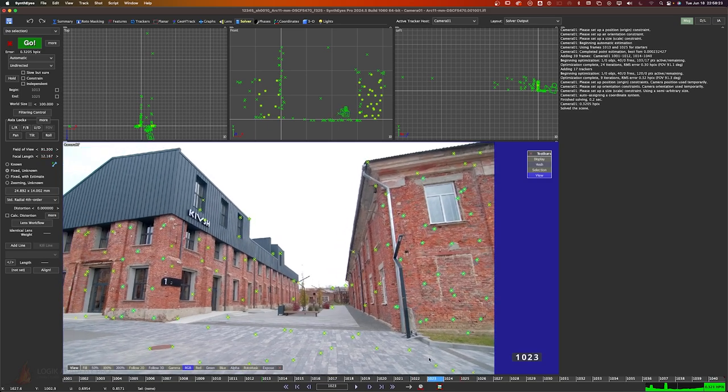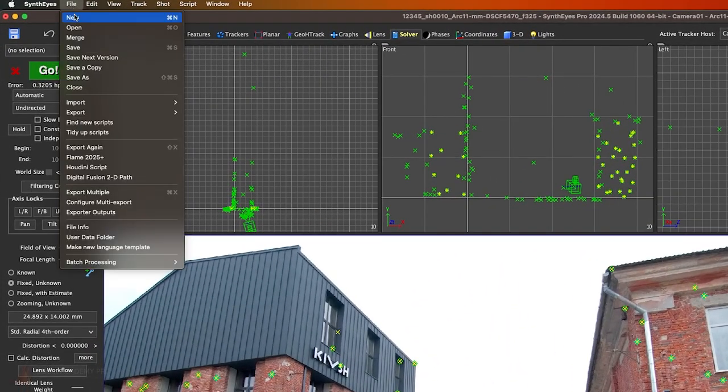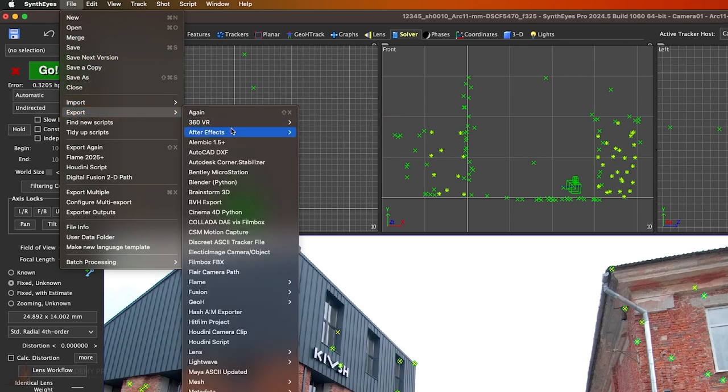If you've exported to Flame from SynthEyes before, prior to this release, you might be familiar with a FilmBox export, or the more Flame-specific Autodesk Action DVE that I was used to using. But now we have something much better. The latest and greatest export for Flame is called Flame 2025+, meaning that it works with 2025.0.1, which is currently the latest release of Flame, and it will work with any subsequent releases going forward.